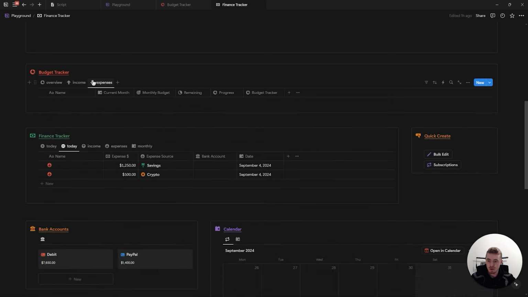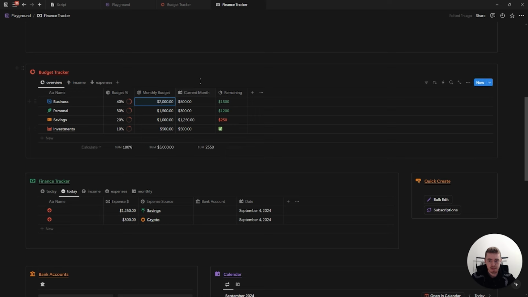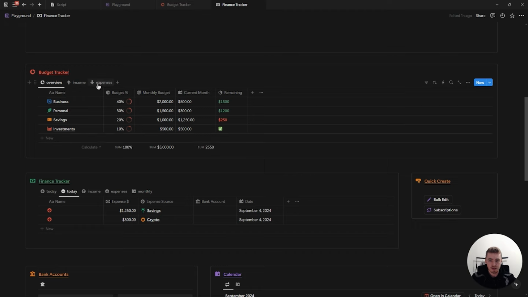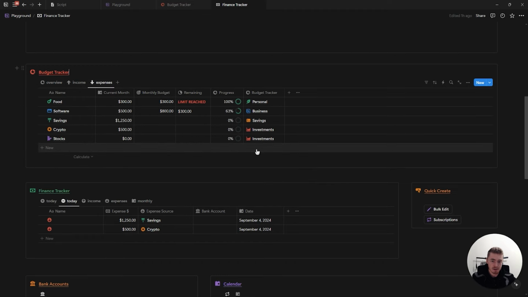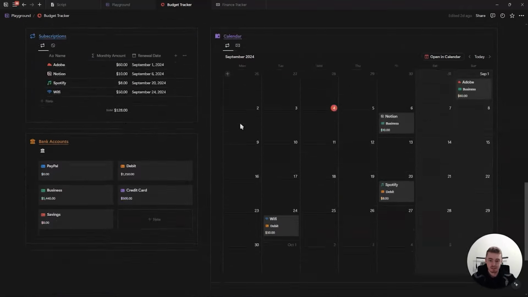And yeah, you can now basically budget and track all of your income and expenses. So importantly, just make sure that you relate all of your new income sources to all of these 4 pillars and also your new expenses to the relevant pillar. And there you go. Now you have your very own Notion budget tracker.